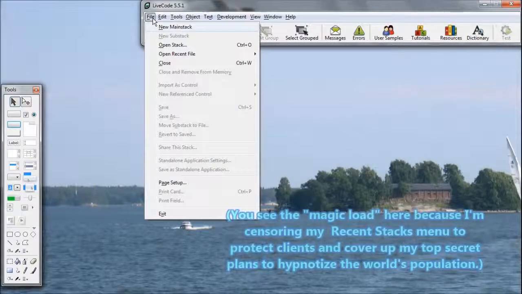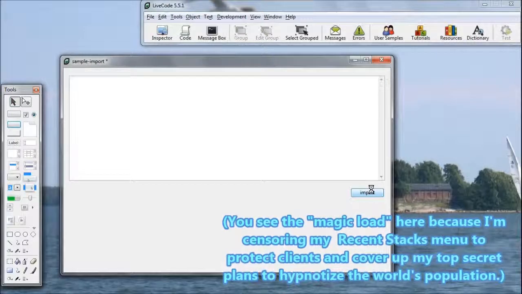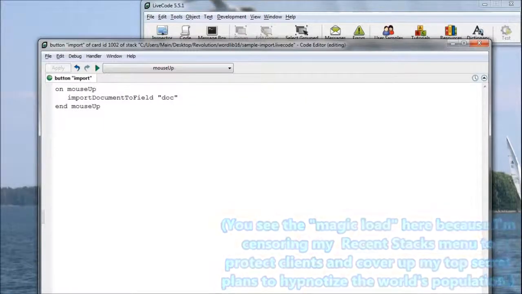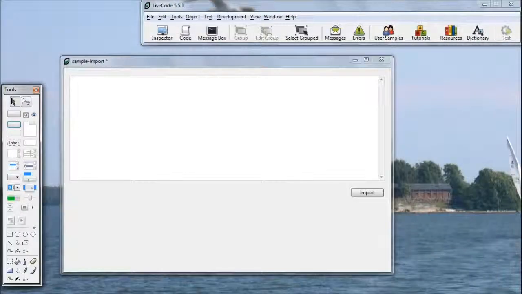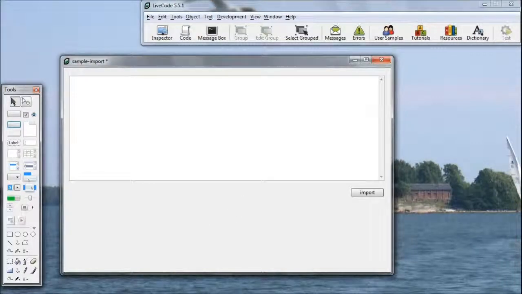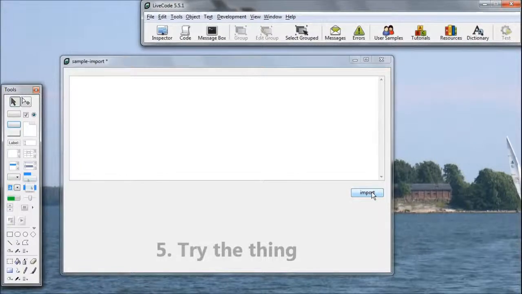So we load the stack up again. And let's edit the code of that button to add that line for loading the library. Start using WordLib. So let's save the stack again and click that button.